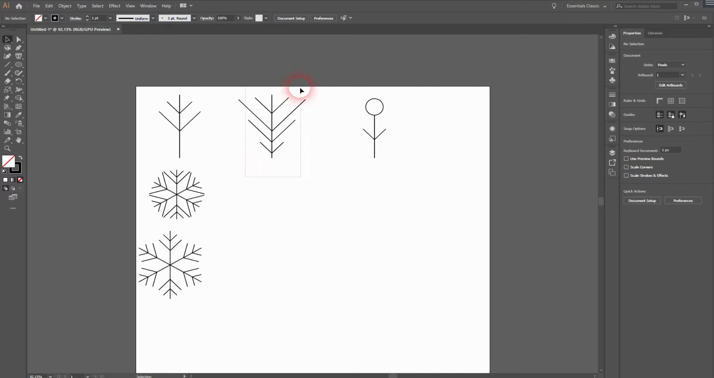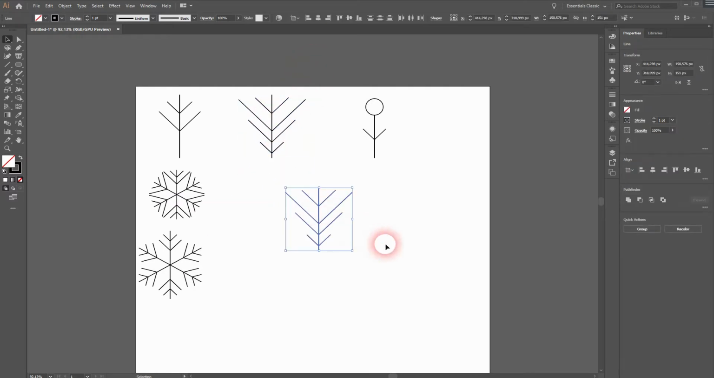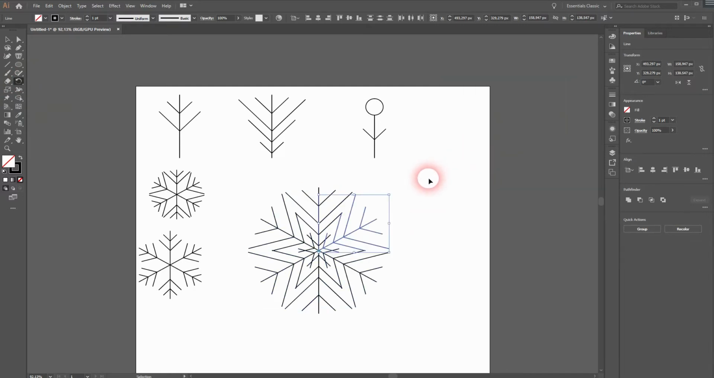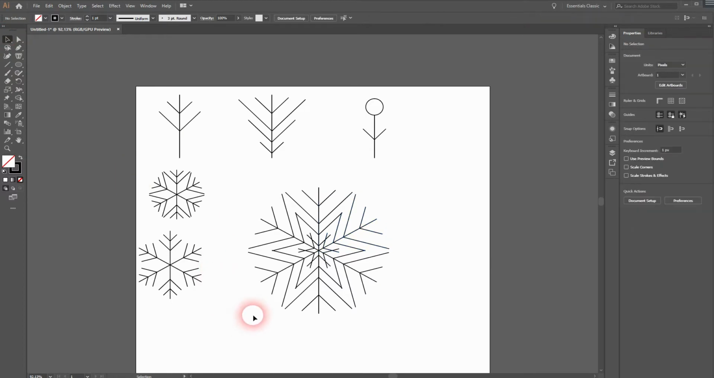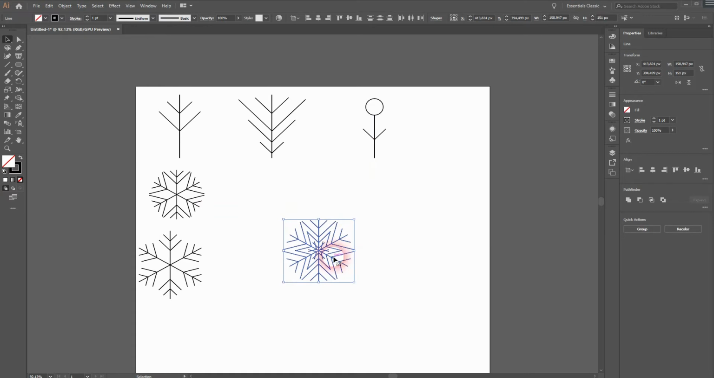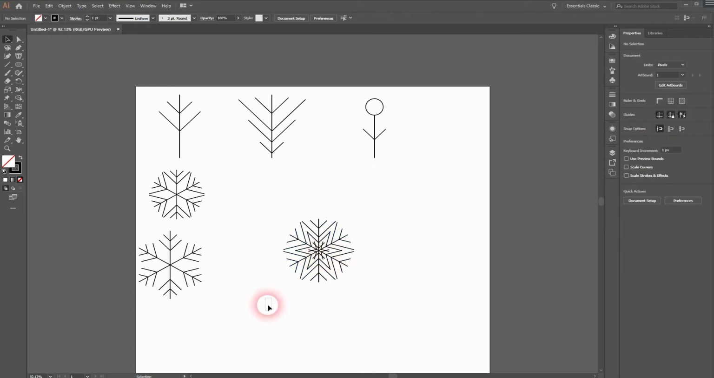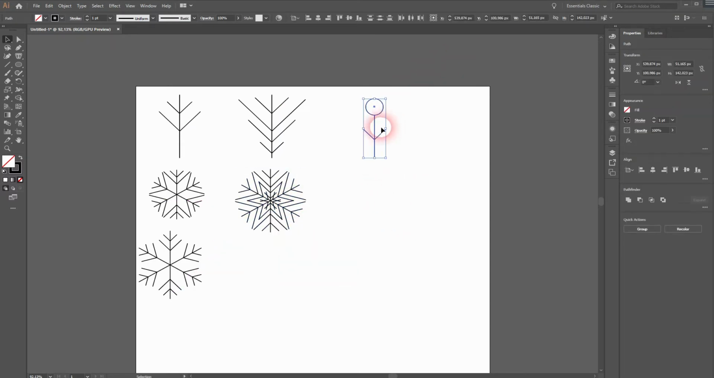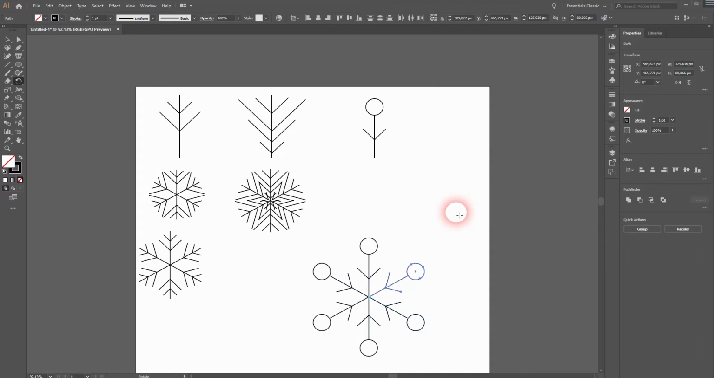So depending on your basic shape, you create very different results. Let me group that, right click group. And again the last one, copy, Ctrl D, right click group.